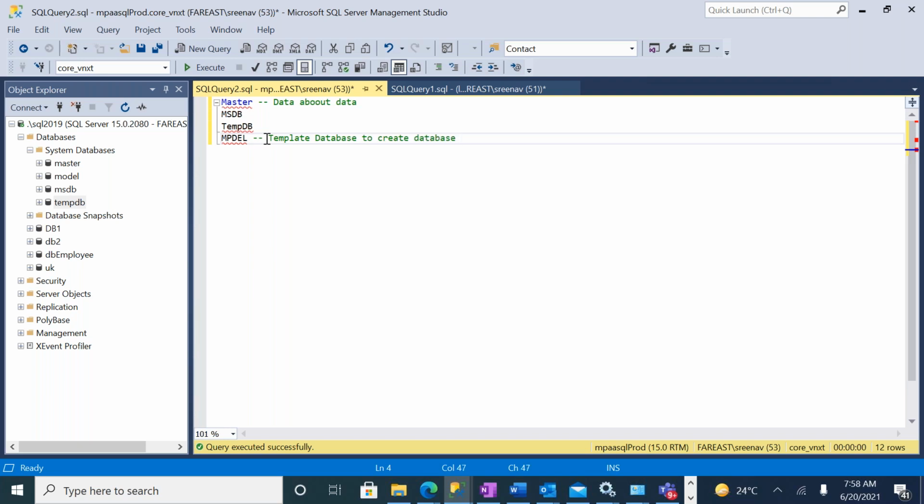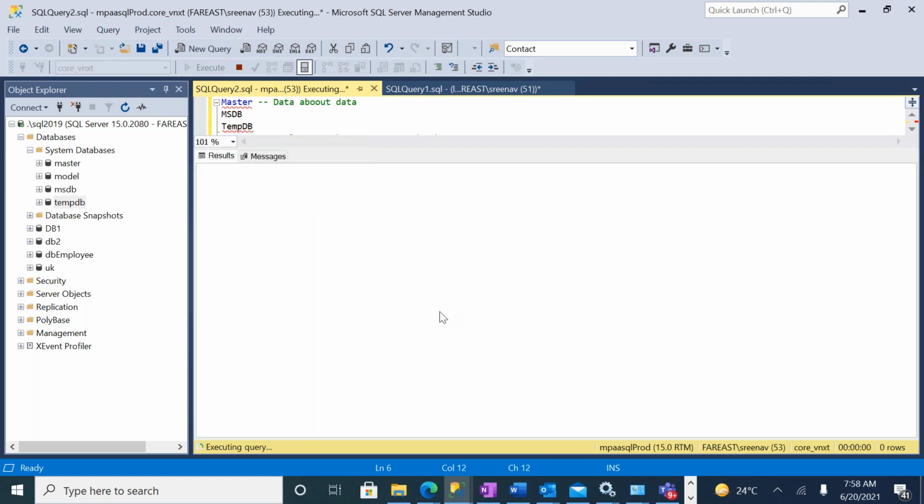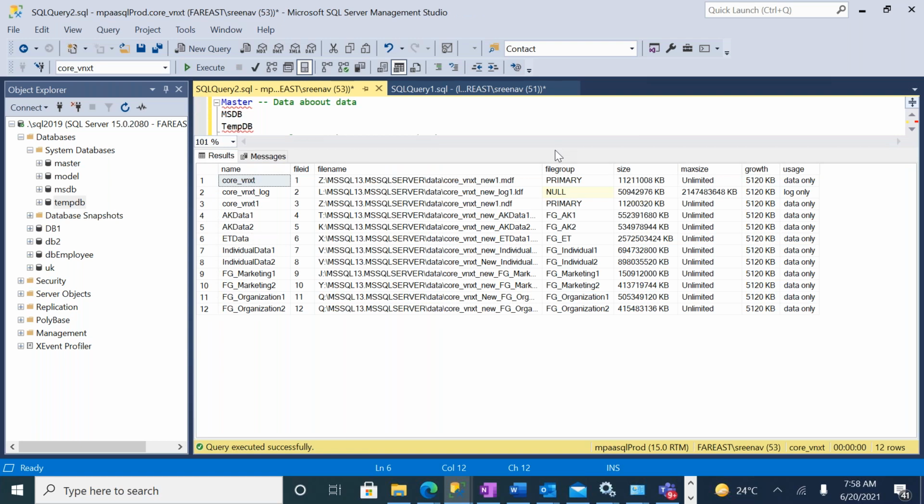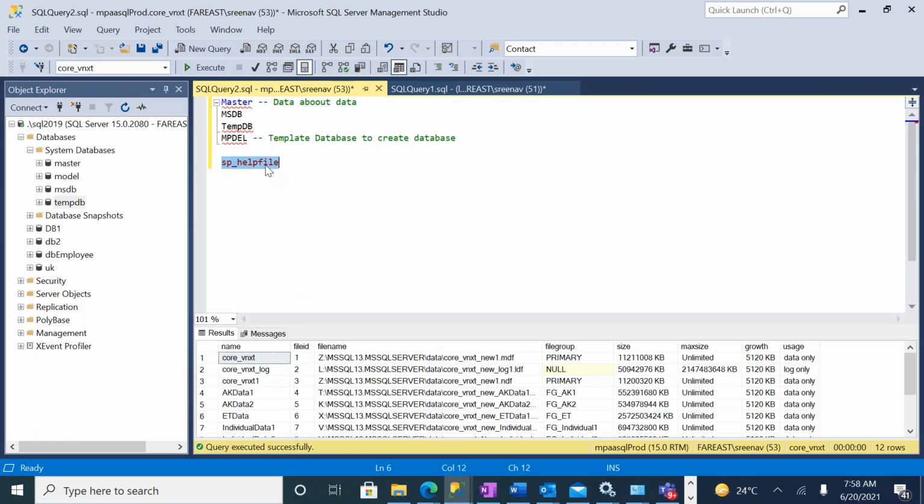Now let me ask you one simple question. I created db2 and then wrote sp_help, which is a built-in procedure. If I run it, yes, it is working. Now who created this procedure? No one created it. It is a blank database, right? You just created a blank database and you are able to run a procedure. These procedures are copied from the model.